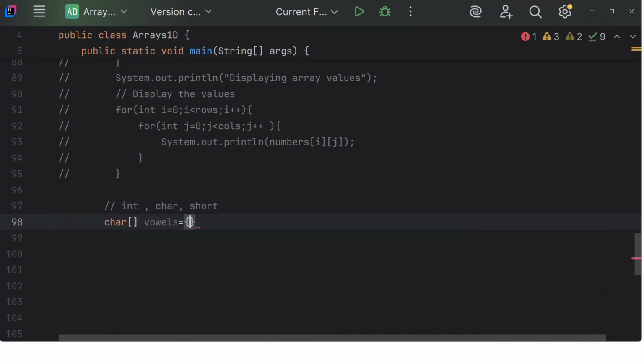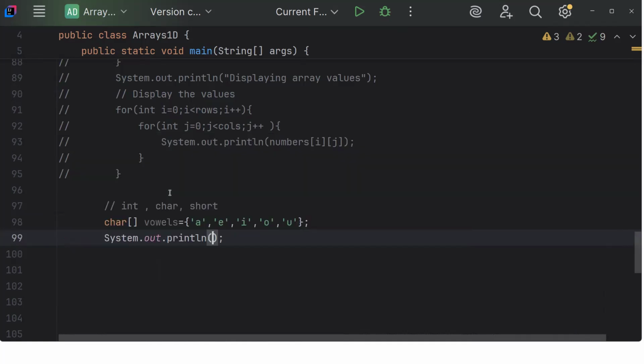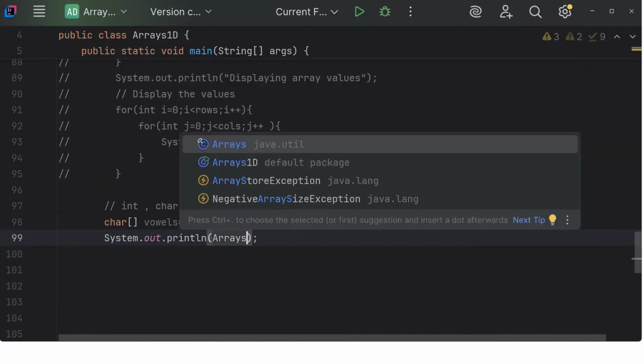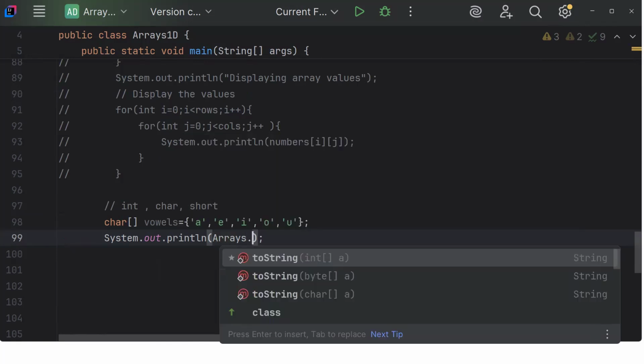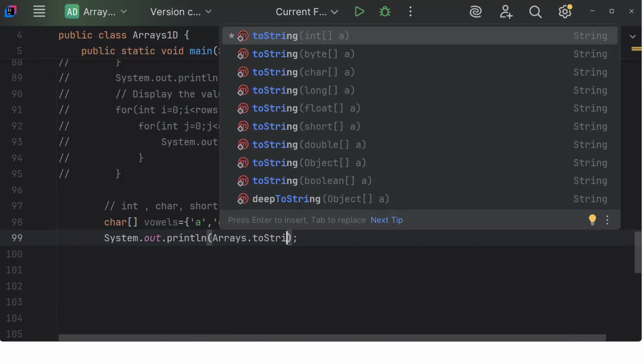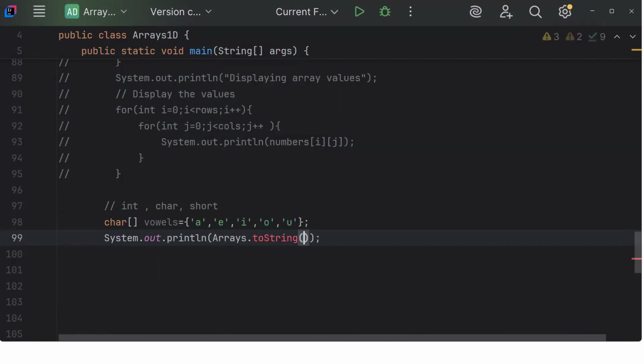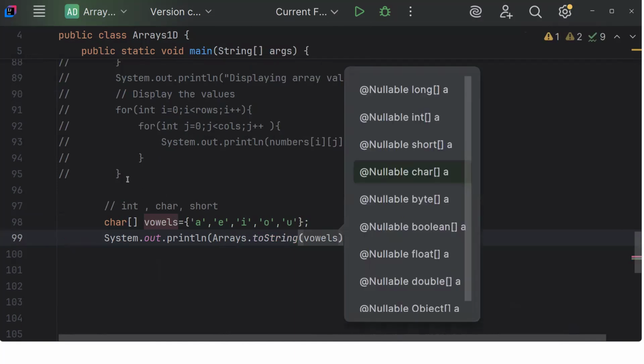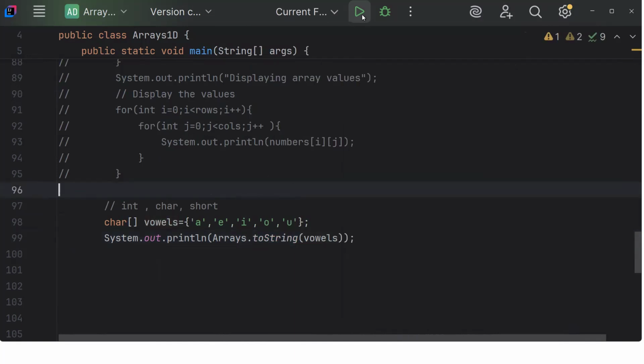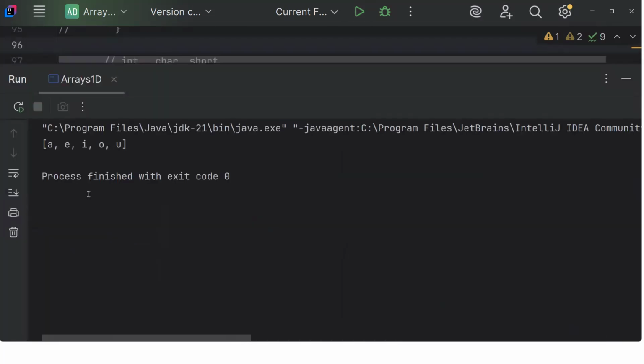I can give the values like A, E, I, O, and U. For the vowels, we gave the character array. And I can print those values also. In order to print the values in an array, what you will do is, in the Arrays class, which is present in the java.util package, we will use the toString method. We will call the toString method over whatever variable that we are trying to access. When we run this, we will get an array of all the vowels.